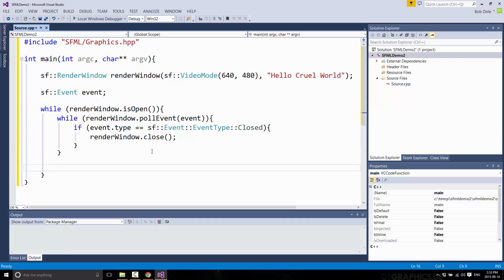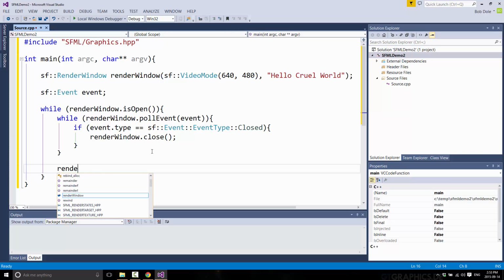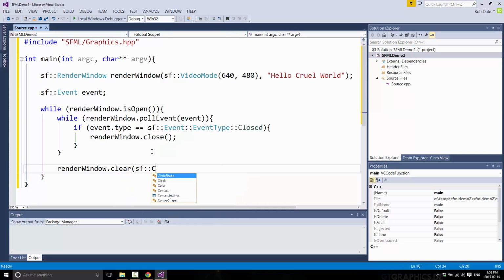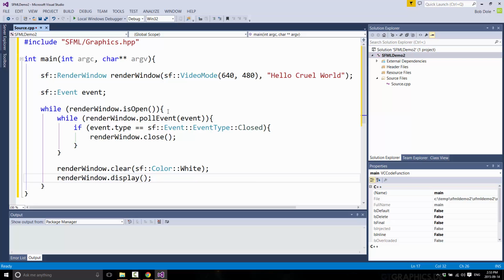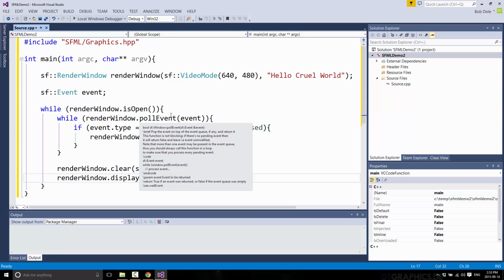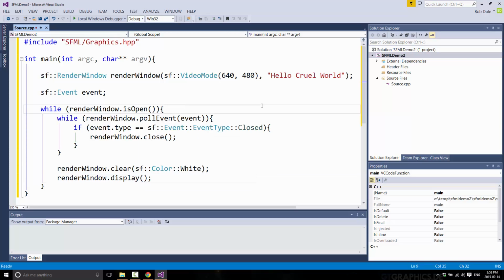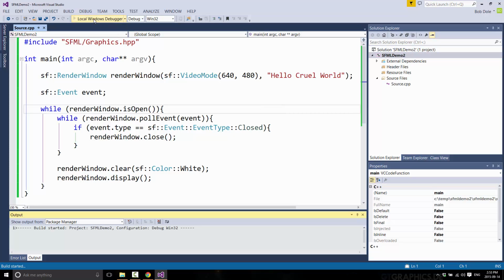So after all of the events from this current frame have been handled, now we want to clear our window and display it. So render window dot clear, and we're going to clear it to the color white. And next up, render window dot display. There you go. So this is your very first SFML application. Very straightforward, very simple. Now we just have to find out if it works.